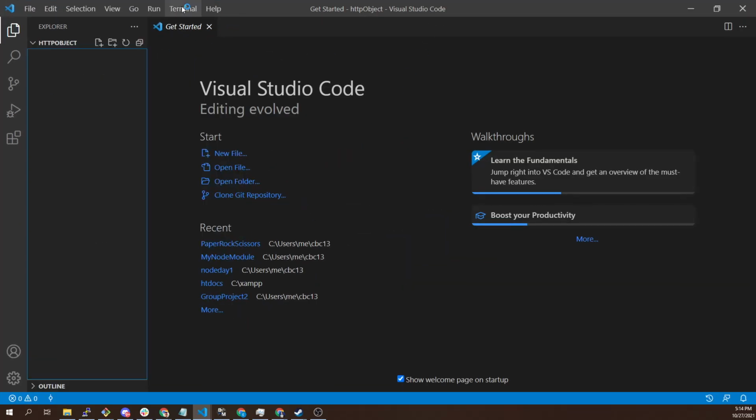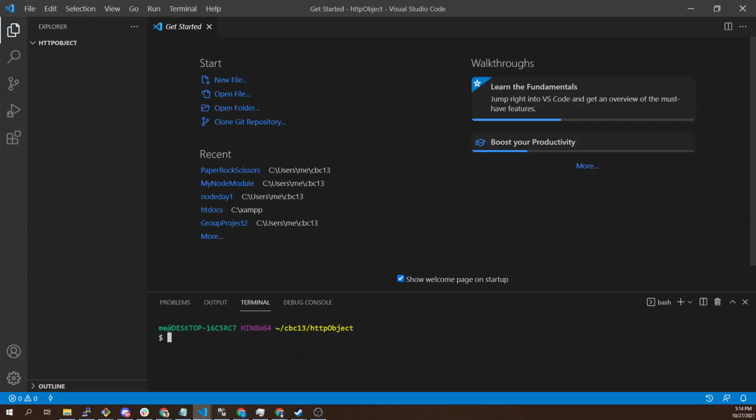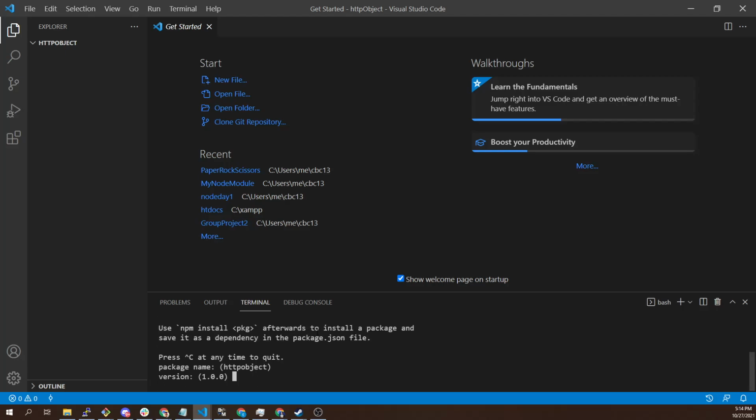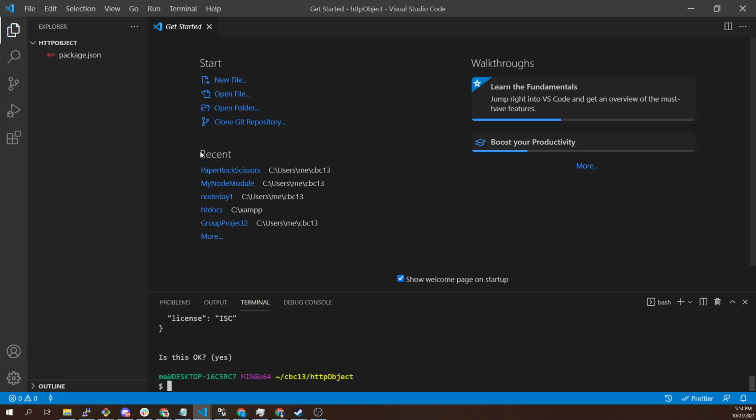Right, so in here, I need a terminal, and we are going to say npm init. Turn this into a Node project. Good. Perfect. So index.js. Let's make that index.js.